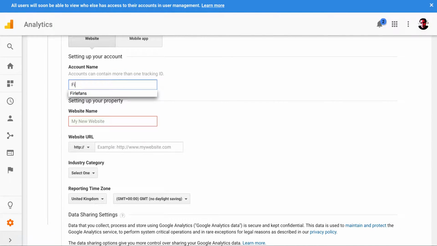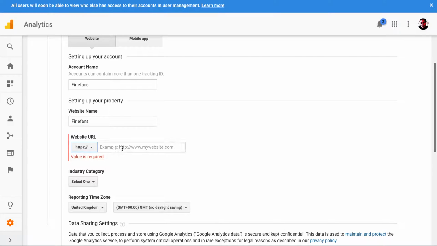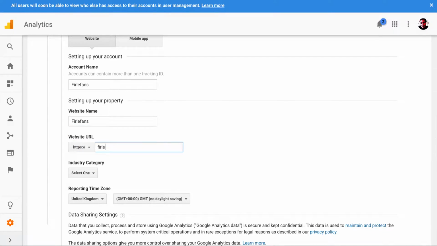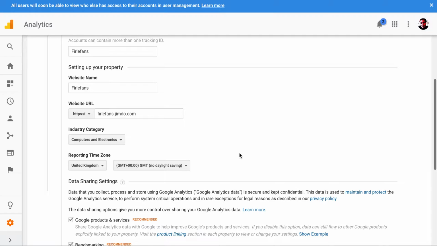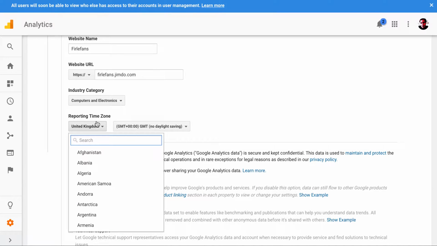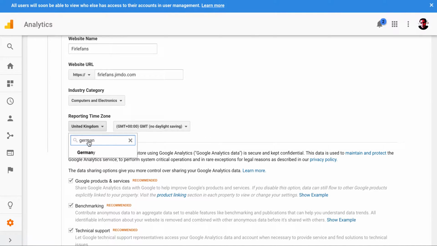So the first thing is I give it a name, and I'm going to call it Fairlifans, which is the name of my website. Here is really important. I need to put in the URL of my Jimdo website. And Jimdo websites are now HTTPS, which means they're secure. I select an industry category, computers and electronics. And time zone, I'm in Germany.